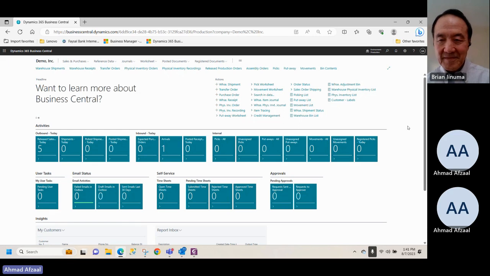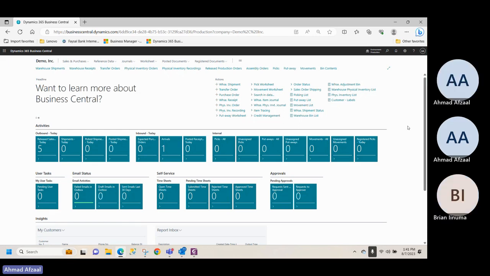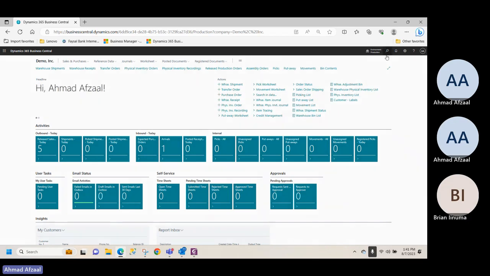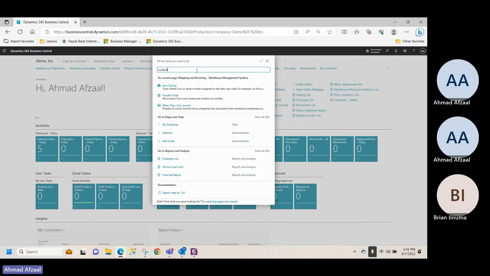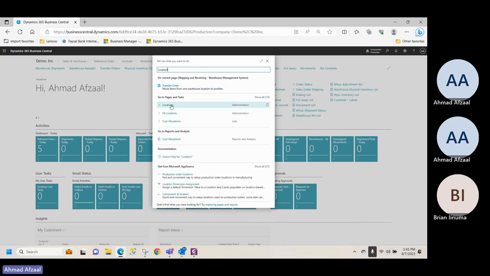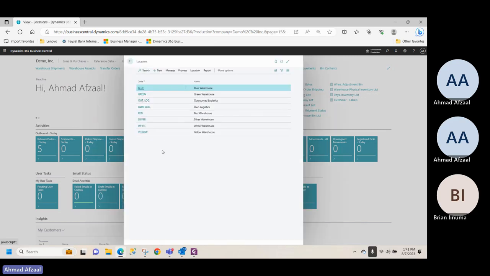So we're going to start by creating, first we need to set up a warehouse in BC. What we need to do is go to the Tell Me icon, or you can say the search engine. We can type in Location, because we need to set up our warehouse. It's our location, all the information that we need to enter is going to be part of that location.